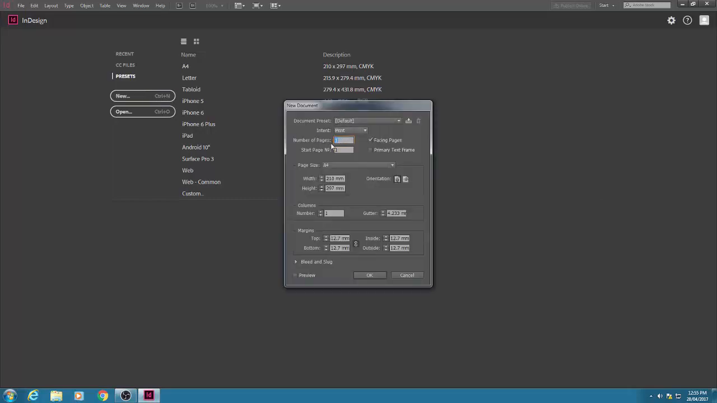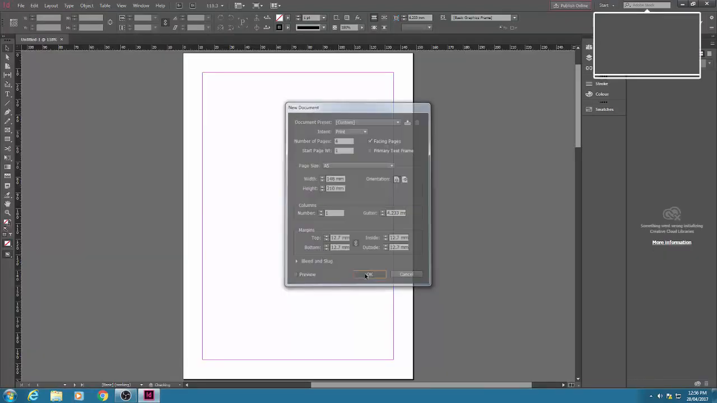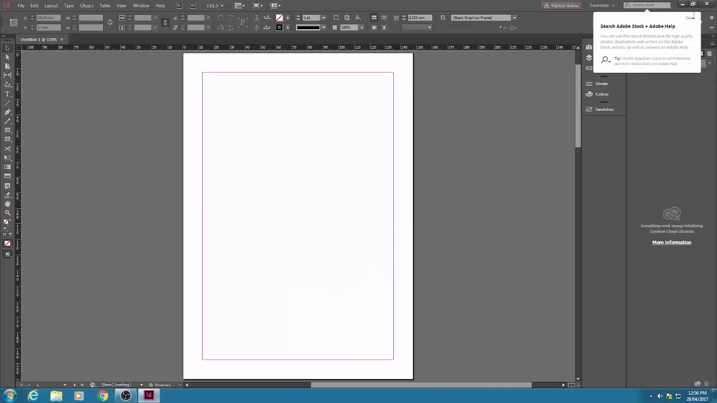Begin by clicking on New Document, typing in four pages, and then selecting A5, one of the presets there. Don't worry about the margins down the bottom there, just accept them at 12.7 millimeters or half an inch. And there you have your opening page.